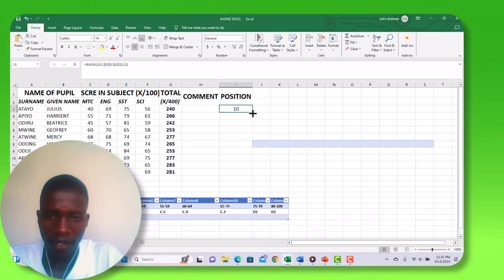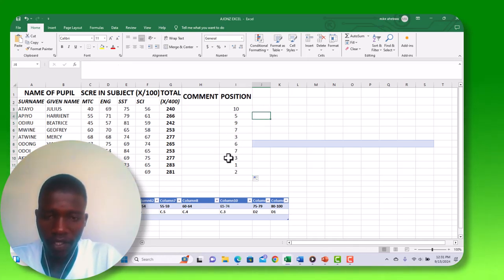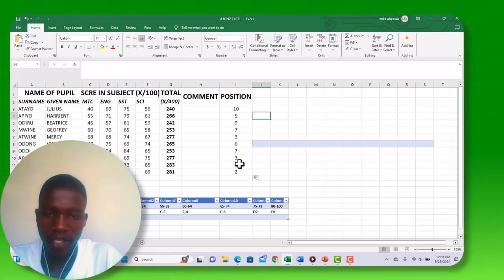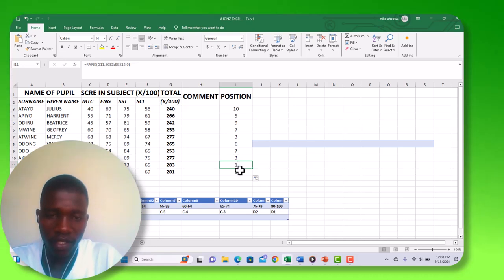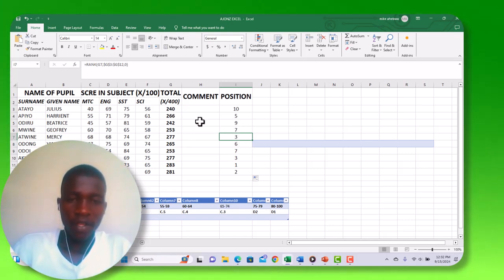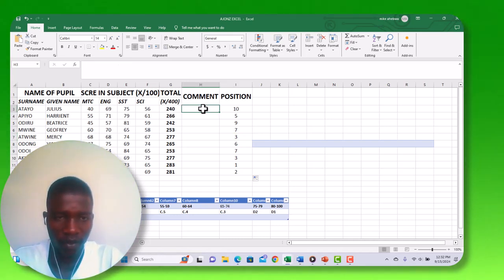Then you double click and you see the positions of these students. You see the first being this Ewafe Jalia. The second is this guy. The third, this one and this, they shared a total, so they are all in position 3 and we are like in position 4, right? So we also have to comment on the scores.